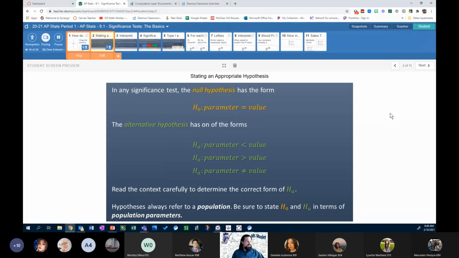All right, and in a significance test, the null hypothesis has the form H0: parameter equals value. Parameter could be mu, could be p, could be sigma. Right? The ones that we're mostly going to be dealing with in this class will be mu, population mean, and p, population proportion. And that will be equal to some value that's made evident in the context. The alternative hypothesis has one of the forms: parameter less than value, parameter greater than value, parameter not equal to value.